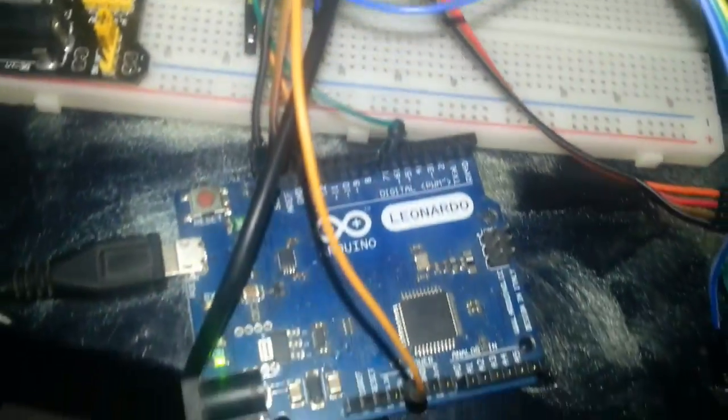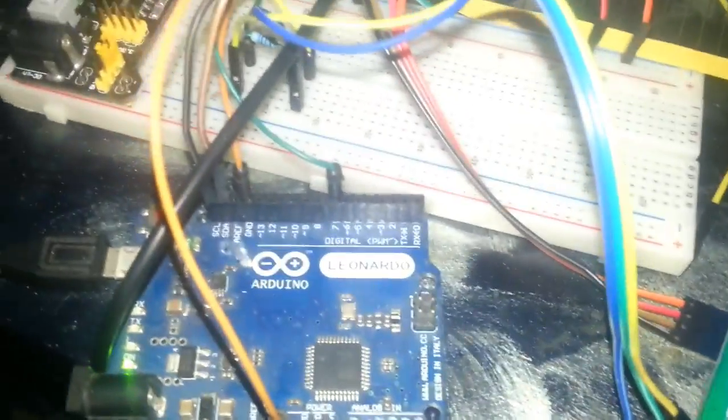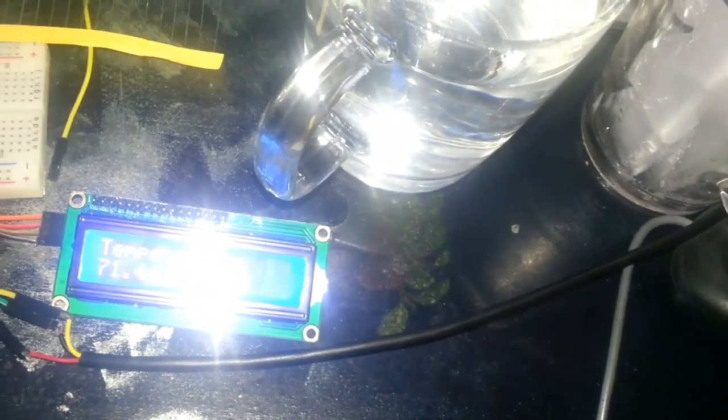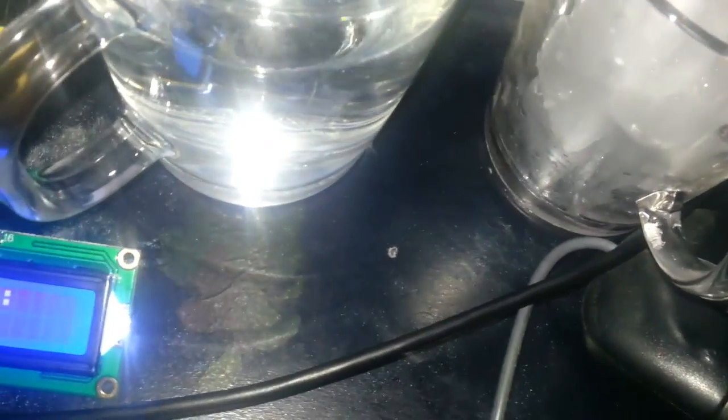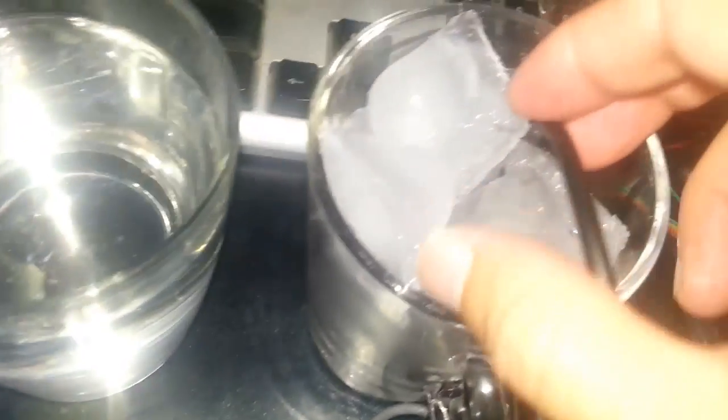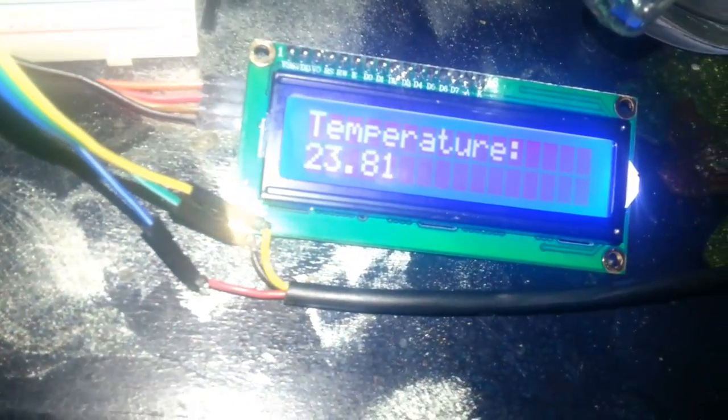I'm using a resistor to pull up value, unless the sensor won't work. It's a 4.7 kilo ohm resistor. By the way, the resistor is connected from the VCC and the signal, pulling the signal up.